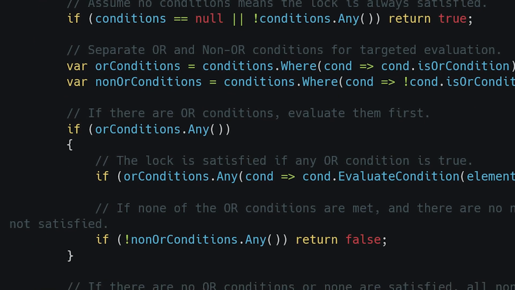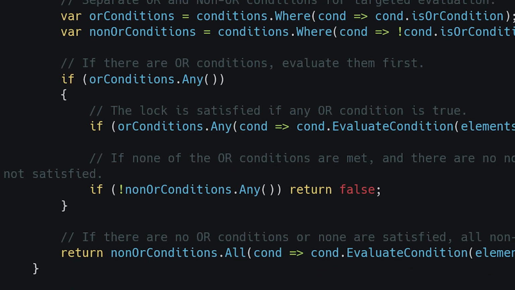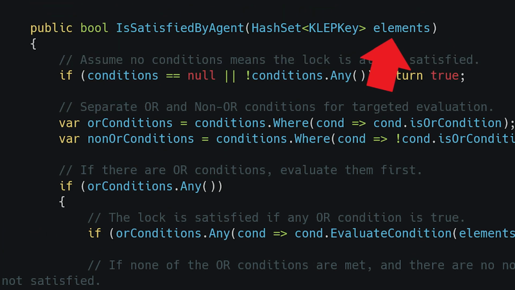evaluates whether a set of conditions associated with the lock are satisfied by the provided set of keys. Here's how it operates. 1. No conditions means always satisfied. If the lock has no conditions, either it's null or empty, the function immediately returns true, meaning the lock is considered satisfied regardless of the keys' presence.